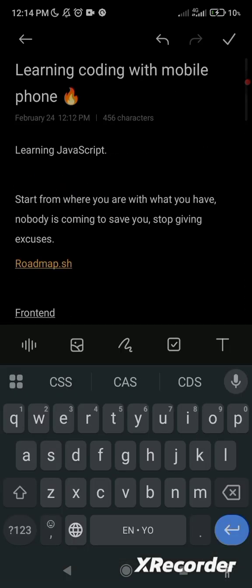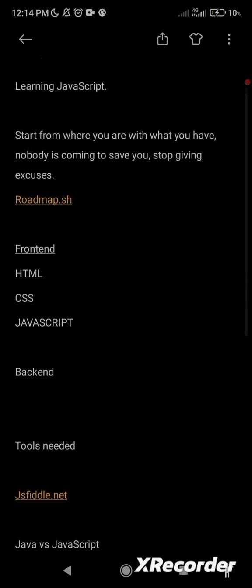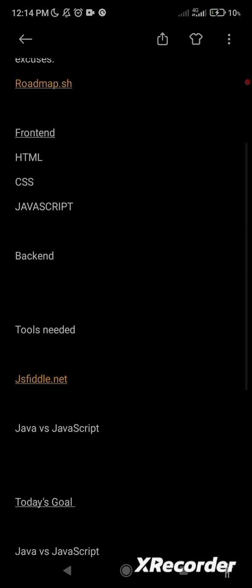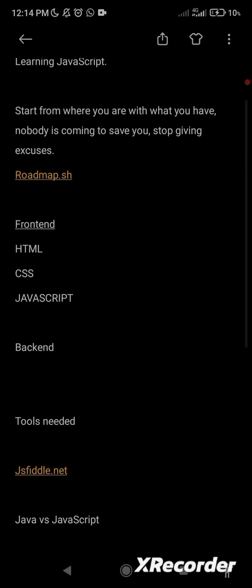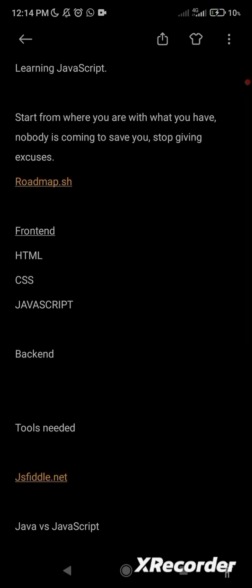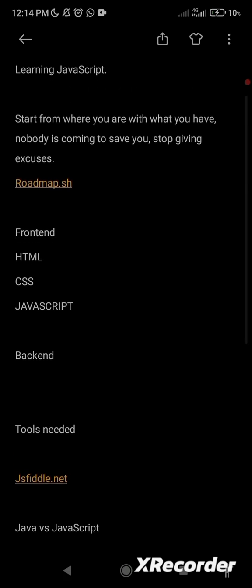We know that we talk about learning coding with a mobile phone. So the last video I spoke about the tools needed, which is JSFiddle.net, and I spoke briefly on front end, that's HTML, CSS, and JavaScript. And I also talked about roadmap.sh.